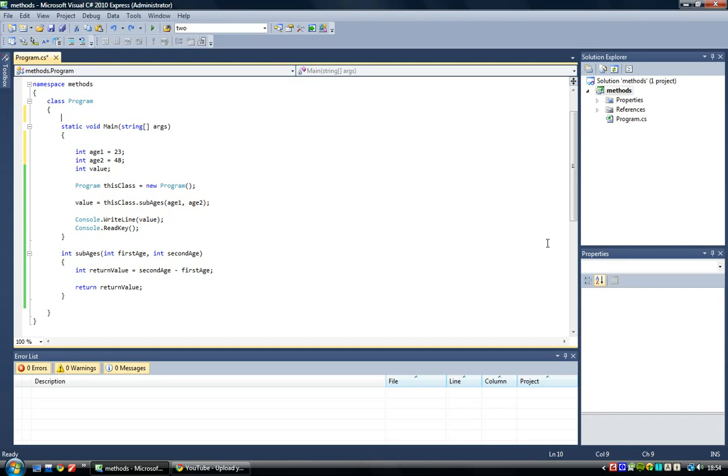Hello, welcome to my 11th C# tutorial, and this is going to be a really quick tutorial. I'm just going to show you a different way to create the program that we did the last time.